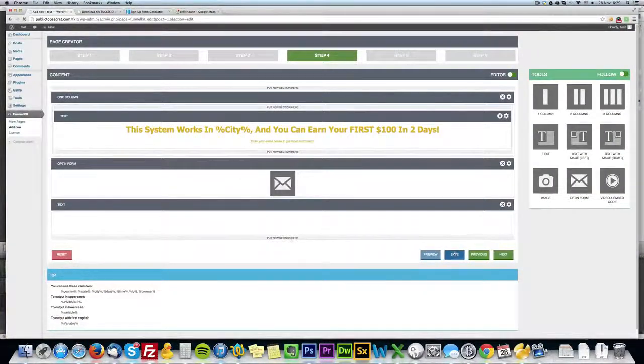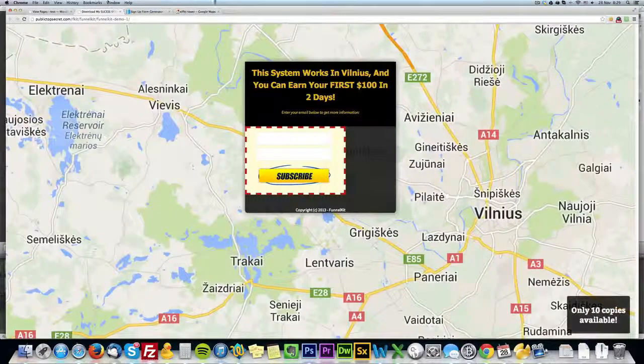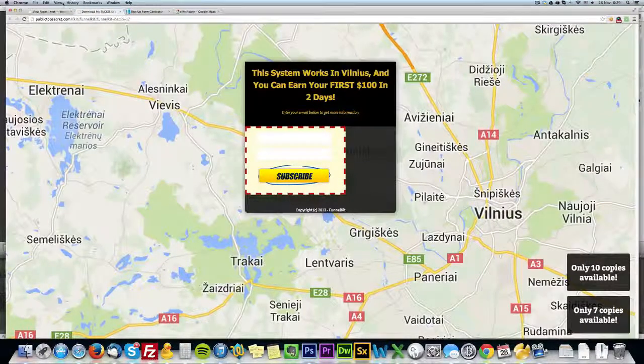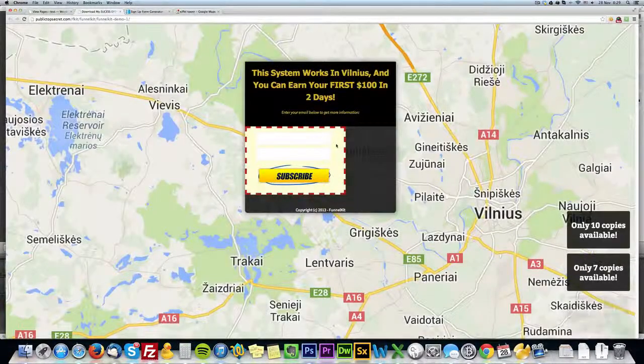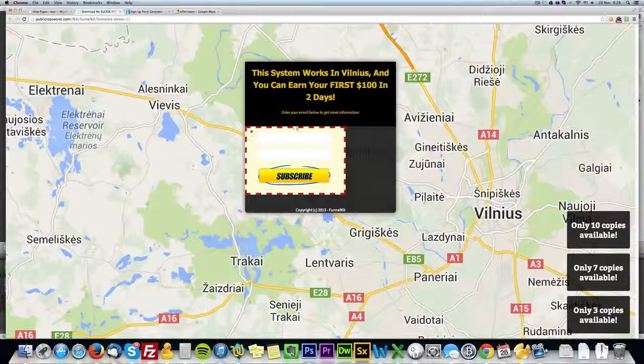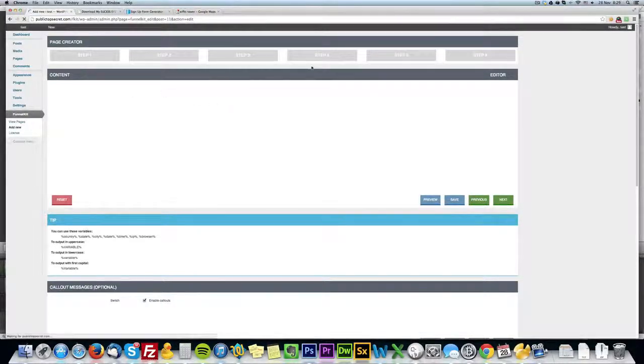So I'm going to save this and see how that looks. Now probably you have seen this layout before, the black layout, right? So now this is what we did. This is what we quickly created with Funnelkit, a black layout. Now if we would center the form, it would look really well.